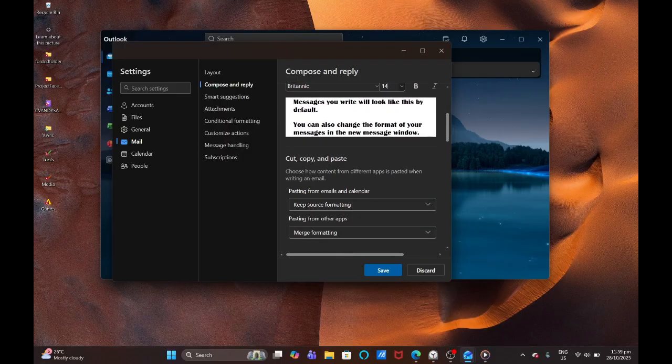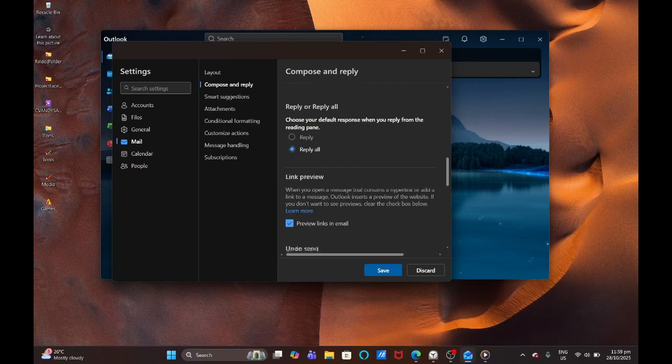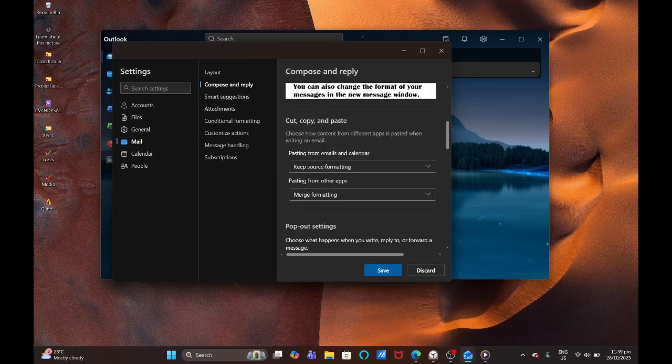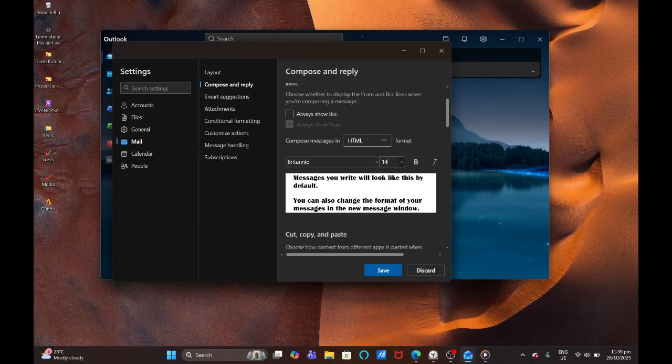Maybe you want a subtle blue to convey calm, or perhaps a vibrant red for emphasis. Select a color that matches your style and professionalism. Once you've made your selections, these settings will be saved automatically, providing a consistent look to your emails. And that's it. You've successfully customized your Outlook font settings, making your emails instantly more personal and easier to read.